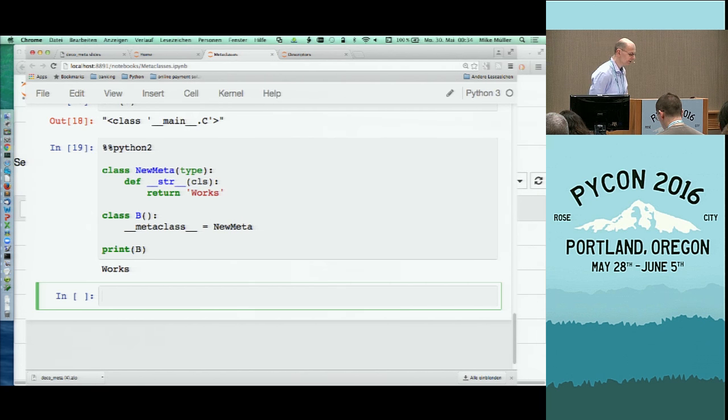Good. This is what a metaclass can do. Now you can change the behavior of a class. A class changes the behavior of an instance; now you can change the behavior of a class. And let's look at something more practical, what you can do and how things work.